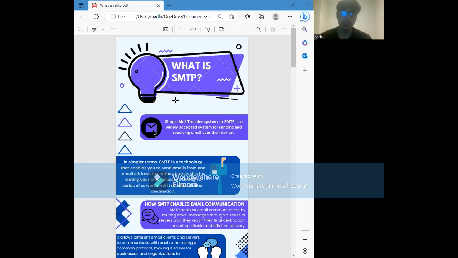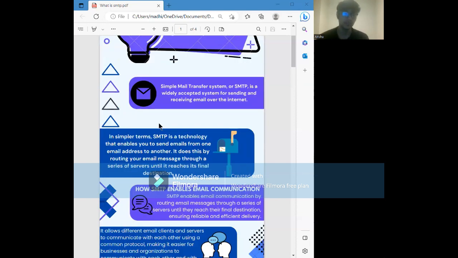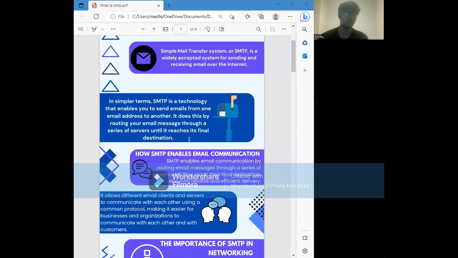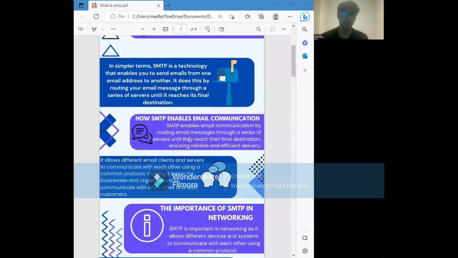Now, SMTP ensures that emails are delivered reliably and efficiently across the internet. Regardless of what email service or software is being used, it allows different email clients and servers to communicate with each other using a common protocol, making it easier for businesses and organizations to communicate with each other and with customers. In simpler terms, SMTP is a technology that enables you to send emails from one email address to another. It does this by routing your email messages to a series of servers until it reaches its final destination.